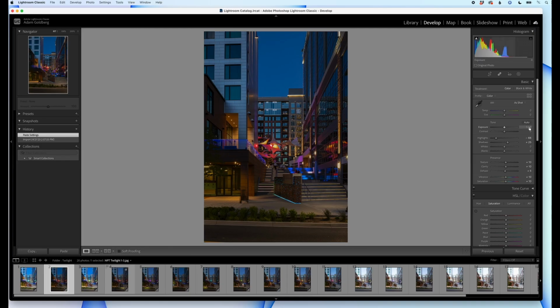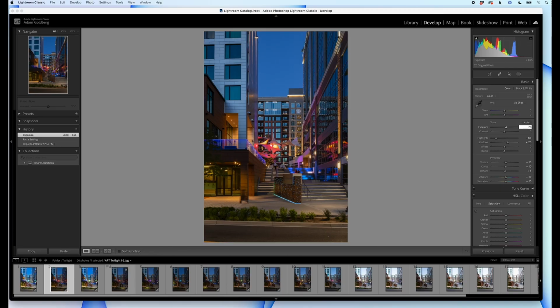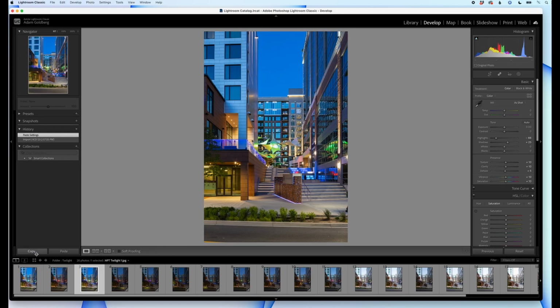But this image is a little bit too dark, so let's go ahead and maybe go up 0.5, maybe 0.75. Still a little bit too dark. So I think that that's good for this image. This one I think was pretty much the exact same exposure as our first image, so I shouldn't have to do much with this, which is great.